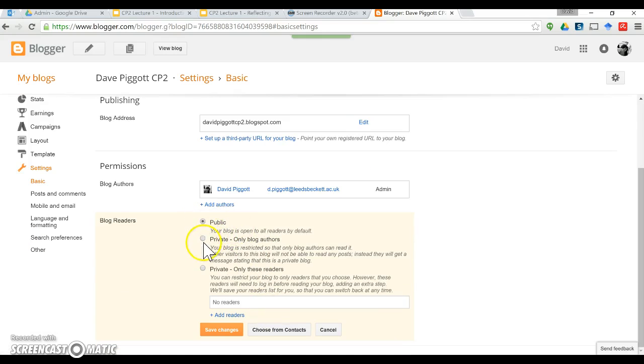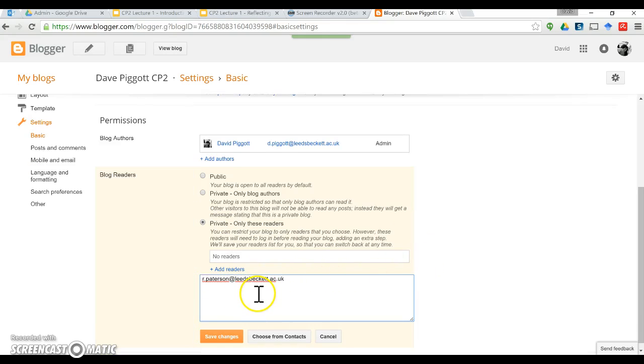So my advice is that you probably click private and give certain readers access. The other thing is, you probably would like to give your tutor access. So if your tutor's Bobby, for example, you can just go to add readers and type in Patterson at Leeds Beckett.ac.uk, and that will add Bobby as a reader. Now he'll get an invitation, he'll have to accept that invitation as a reader, but once he's done so, he can read your blog and comment on your posts.